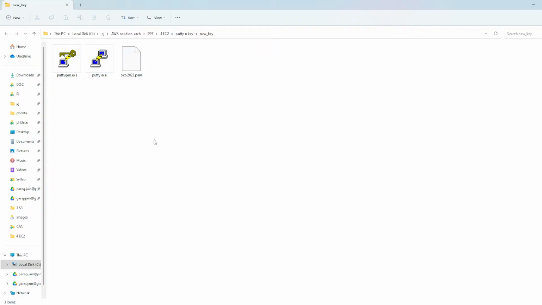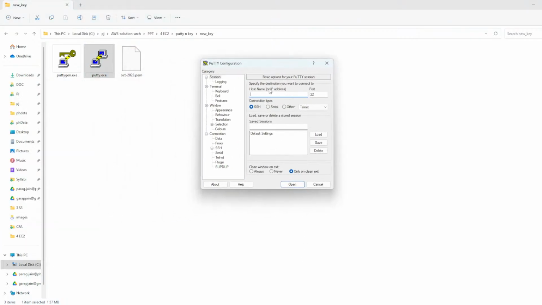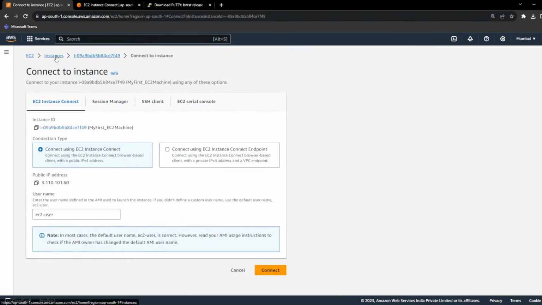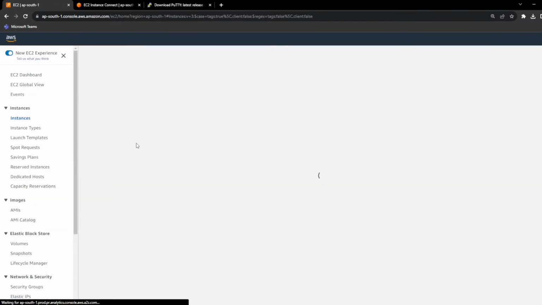Now, first thing is, this is a PEM file. This is Putty software which we are going to use to connect to our machine. So you can see this is software which is used to connect to the EC2 machine. So we have created the machine. If you go here, these are steps you need to follow. I'm just going to explain how you can do that. You just go to the instance. This is my machine.